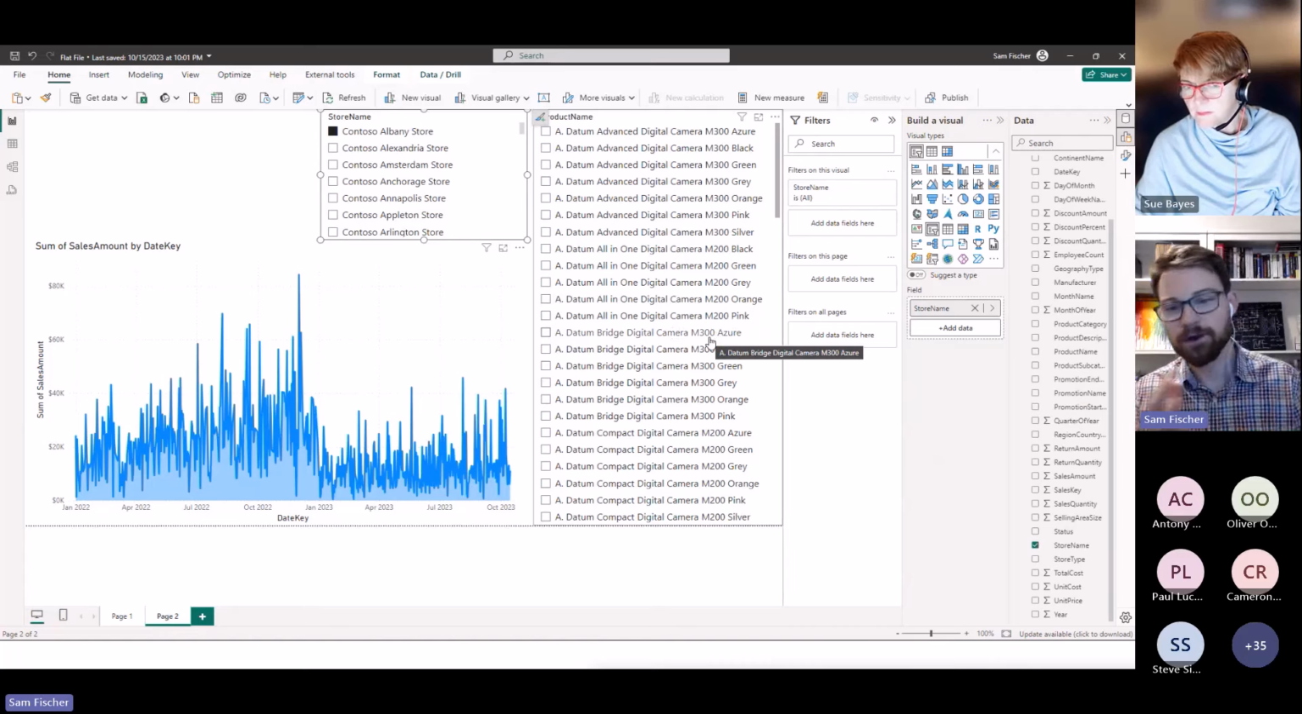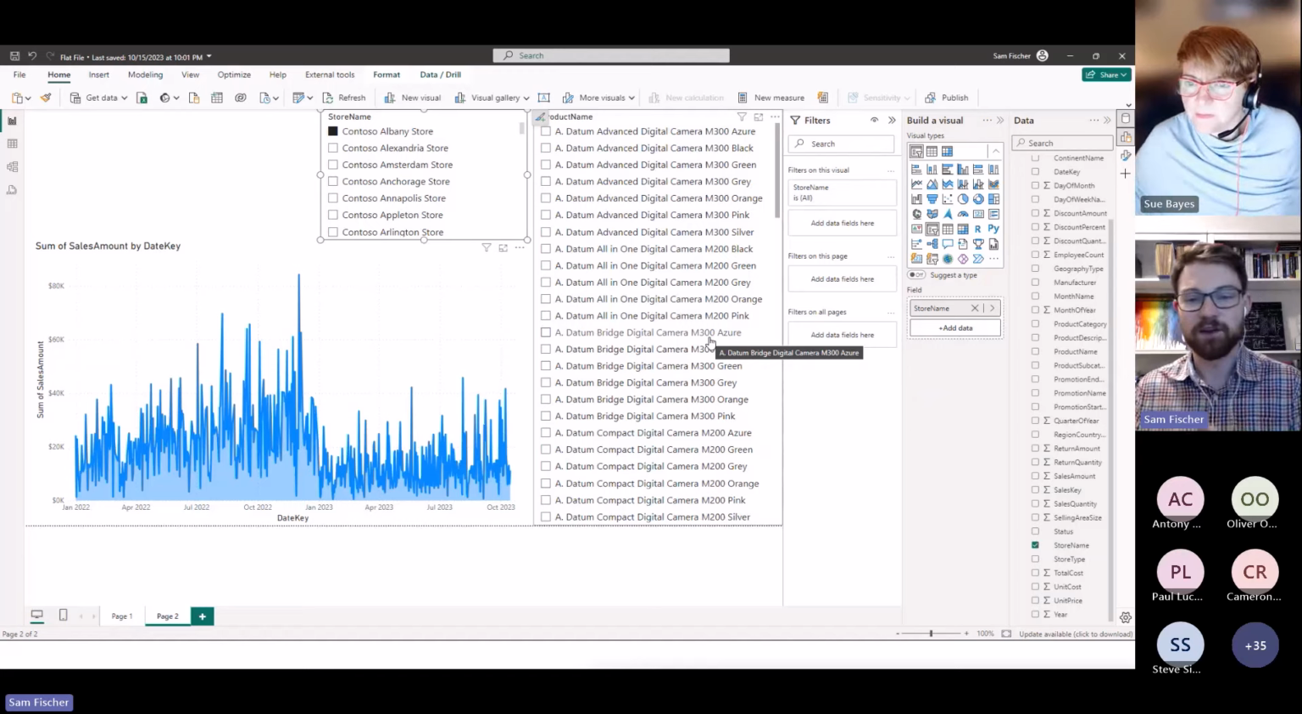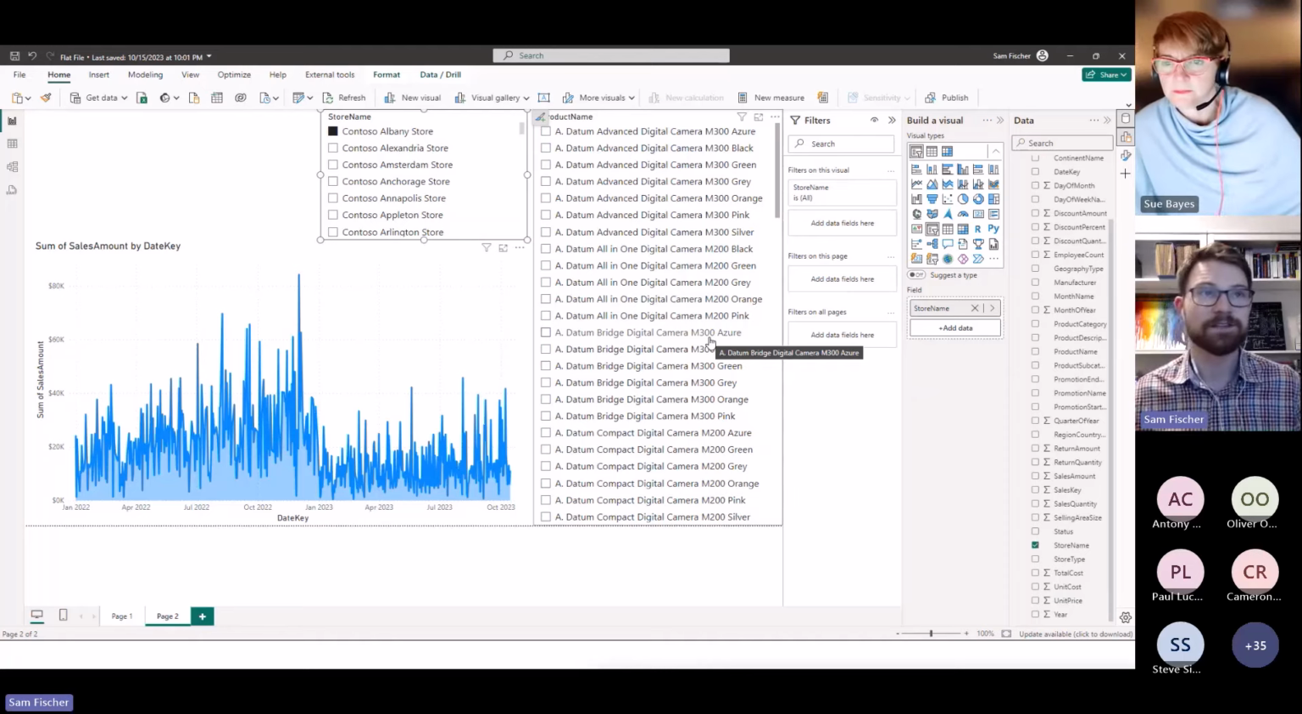And that might look a bit strange if you're not sure what's going on here, but this is one of the symptoms that you can get when you're working with a flat file. So what's actually happening is that it's telling us that there are no sales that occurred for the Albany store and for that M200 silver camera. That may be because they don't stock that product. That may be because there's been no sales and it's just sat on the shelf for a couple of years. It could be for a number of different reasons.